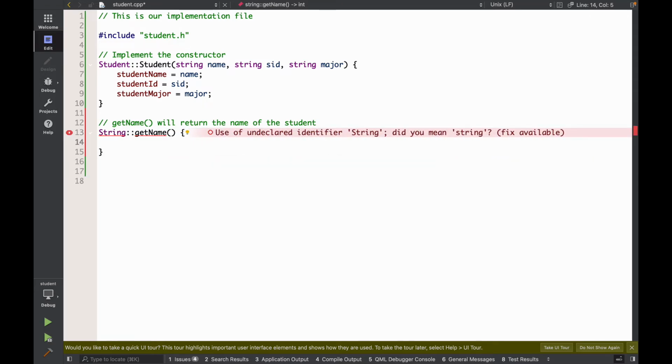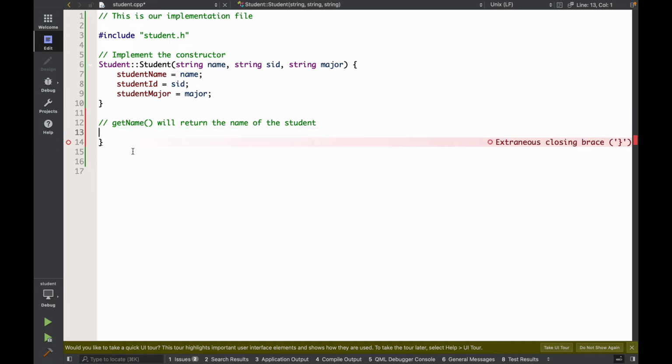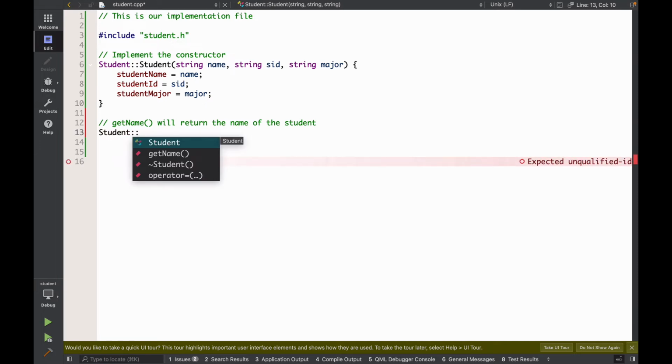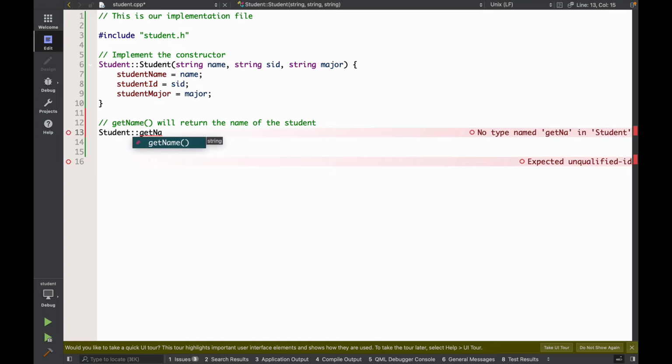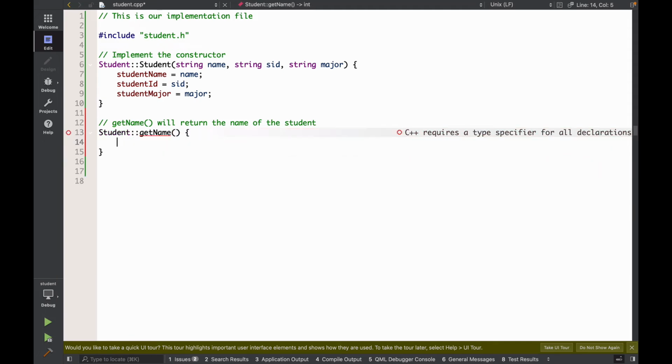However, I'm missing something, right? Oh, why am I putting string here? Oops, let's do that again. That's not right. The name of the class, Student, colon, colon. Name of the method, getName. Good. Not a semicolon, but curly braces because we're implementing. I'm missing something though. This method returns something. It returns a string, right? So I'm going to put that right here, string.